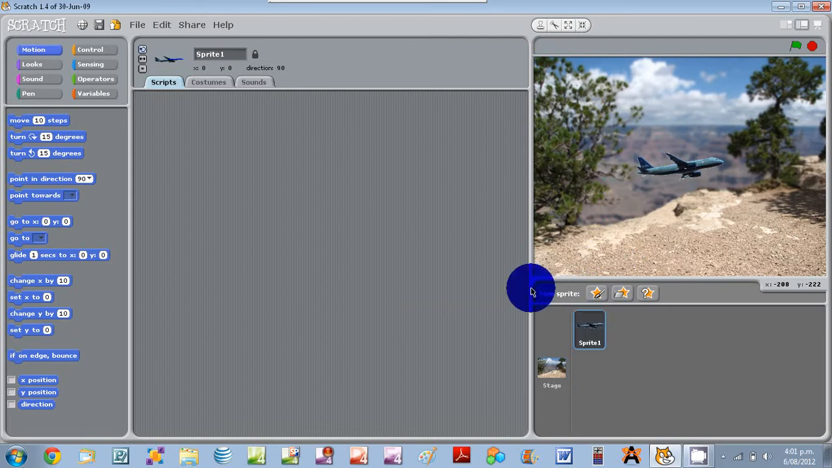So let's rename this. I've just called this airplane. Now, it might not necessarily be a Boeing 747. I have no idea what plane this is, but let's call it the Boeing 747. So drag it up to the screen, and then we're going to use a new tool, glide. We want it to glide around all the way to here.